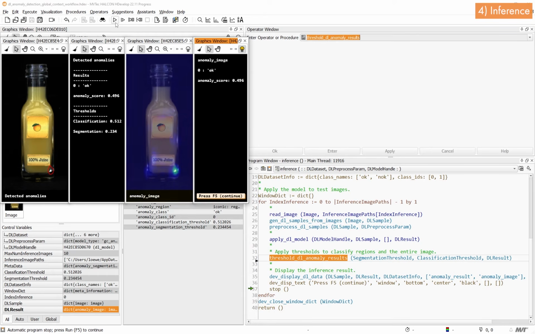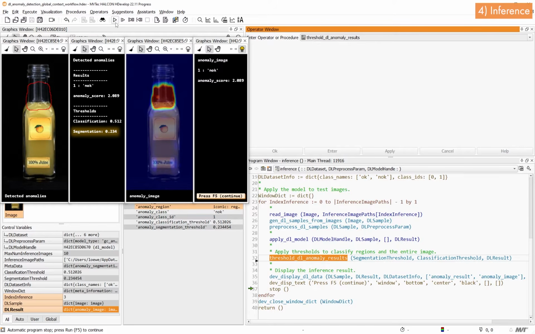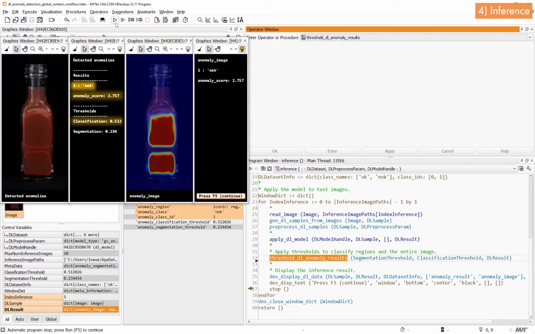On the right side, the anomaly image is displayed as a heat map on top of the original image. On the left side, the red regions indicate areas where the segmentation threshold was exceeded. Based on the anomaly score and the classification threshold, an OK, not OK decision is made.